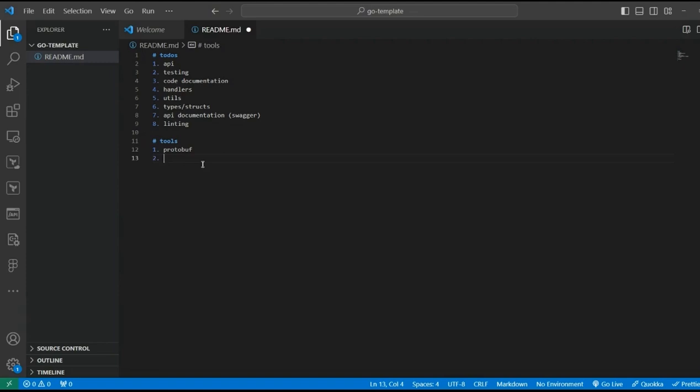The next thing would be Godoc. The third thing could be that we need the Swag tool, and I think that should be it for now. So these are some of the things we'll try to cover in this video. So without further ado, let's get started already.